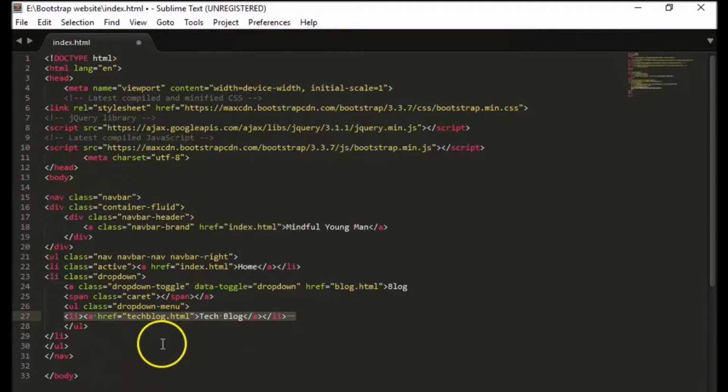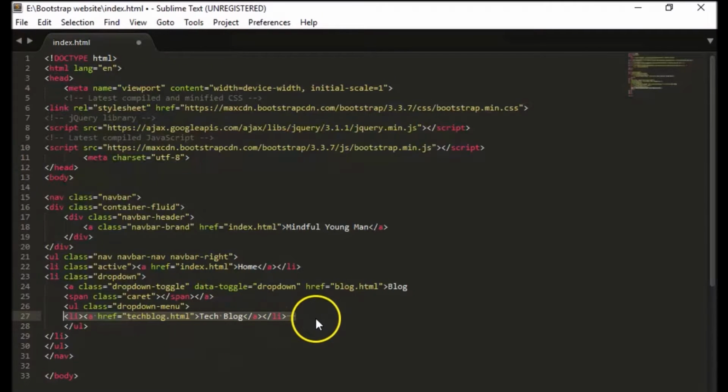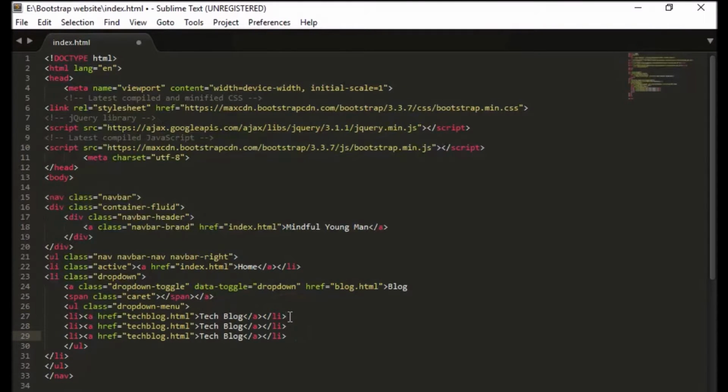So this right here is basically just one of these drop down list items. Now you're going to just copy it, paste it 2 more times, and then we're going to change it from there. Now I'm going to change it to mindfulness blog, and golf blog. Alright, now once that is done, we are going to end off our list item right here, and we already did that.